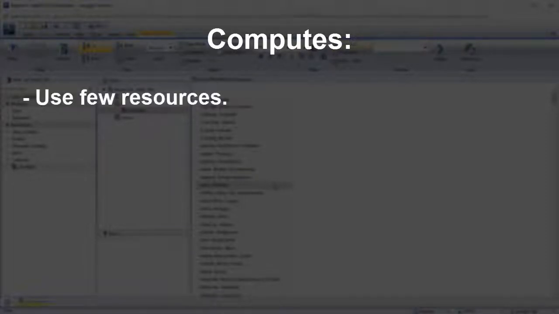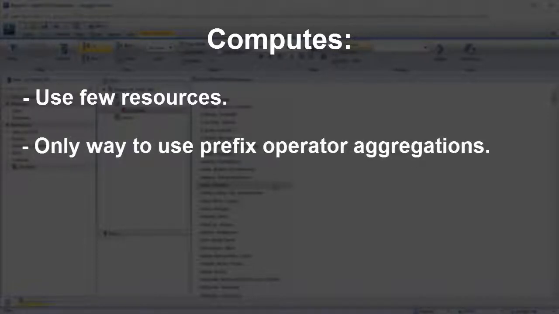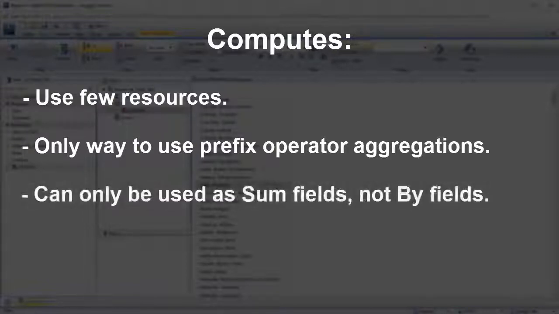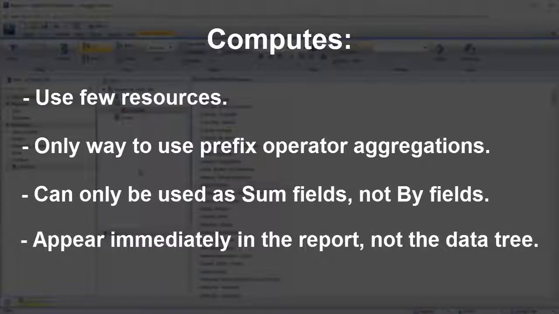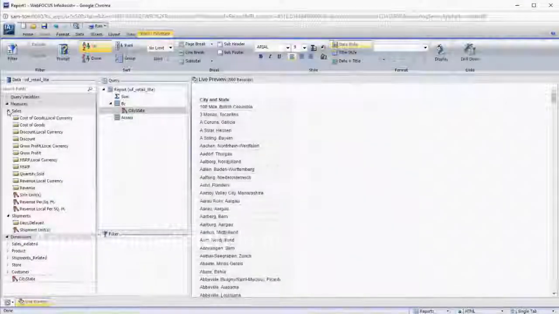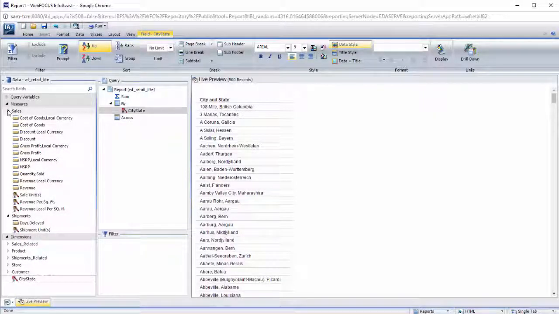The other type of virtual field is a compute, which is calculated after everything else has been aggregated. Computes use very few resources and are the only way to use prefix operator aggregations, such as the average or median operator, or to create a temporary field from joined data. However, they can only be used as sum fields, not as by fields, and appear immediately in your chart or report rather than the data tree. Computes are great for creating numeric fields that can be quickly calculated for your chart or report.